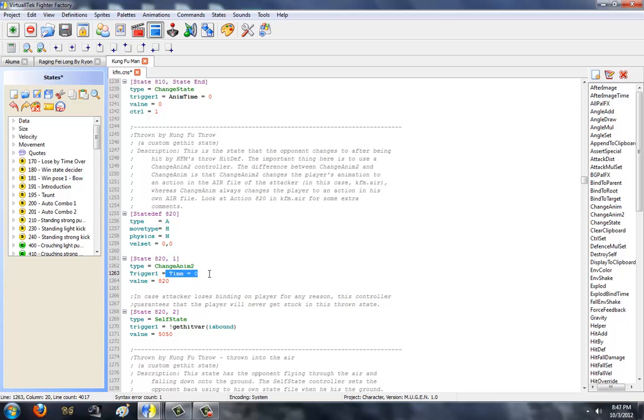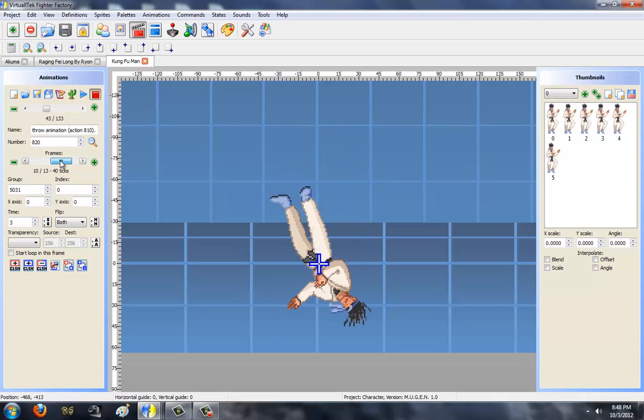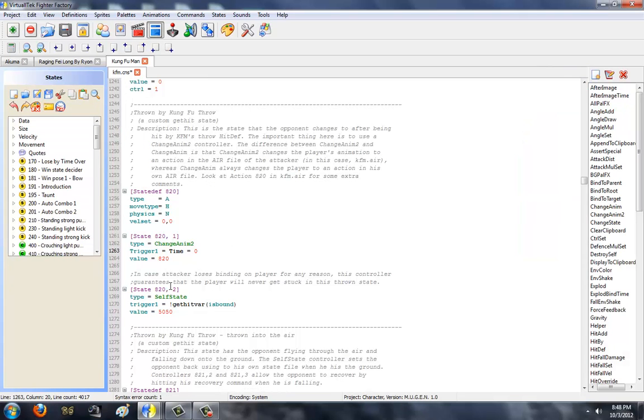Time is equal 0, so right away they're going to play animation 820, sorry. And this here, self state. In case the attacker loses bind of player 2 for any reason, this controller guarantees that the player will never get stuck in the throw state. Meaning, if Kung Fu Man is throwing player 2, and Kung Fu Man gets hit somehow, and is not throwing anymore, this will make player 2 fall down. Which is awesome, because you don't want player 2 being thrown while Kung Fu Man's on the floor not technically throwing you, because he's probably being thrown himself.